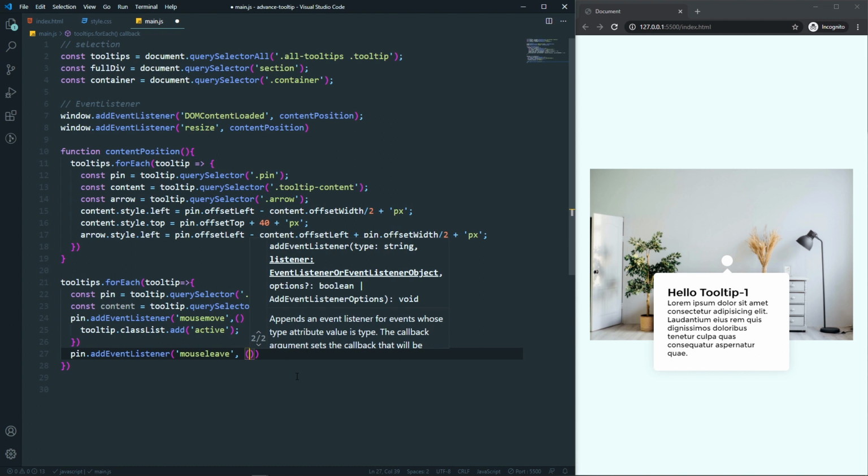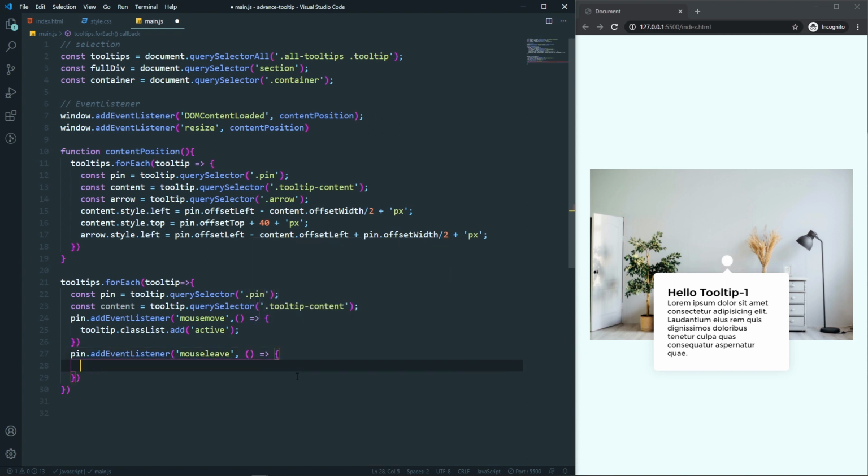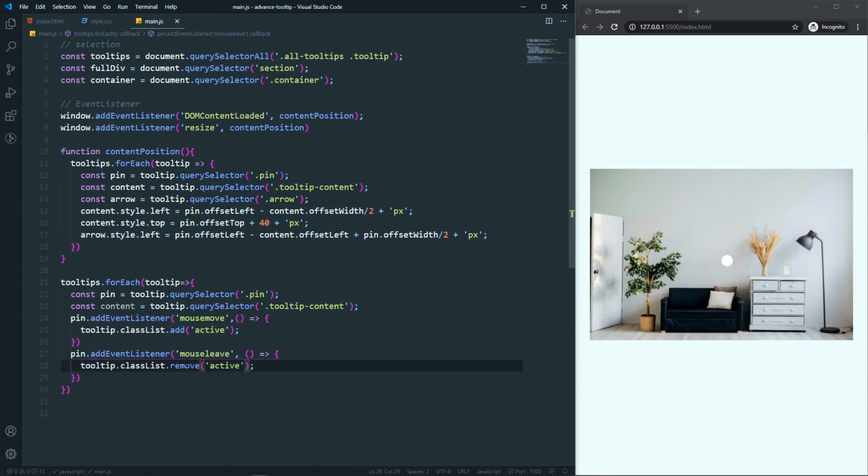What I want to do is call a function. This arrow function will just remove the class. So instead of add, I will say remove. Now whenever I am hovering it, we have it. Whenever I am out from the pin, it will remove it.